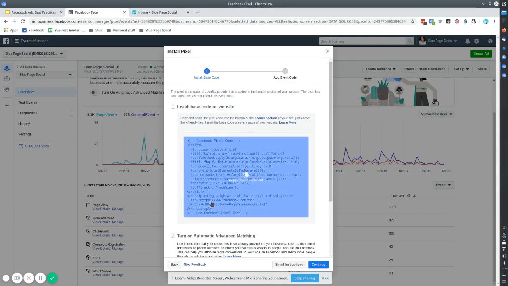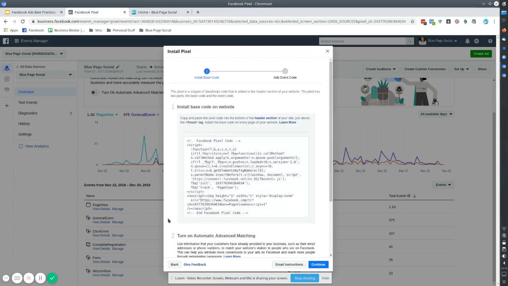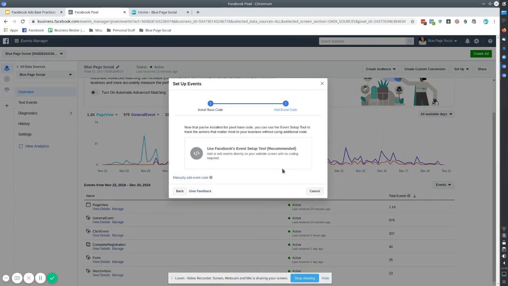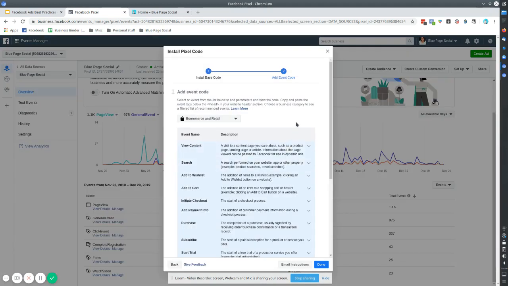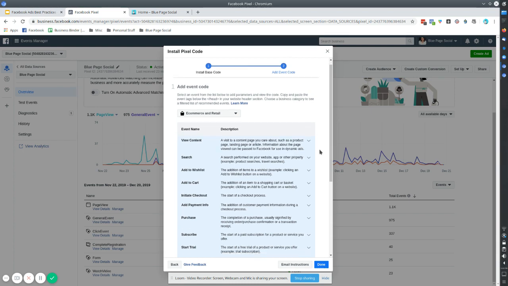This is the base pixel code. So this is the code that they would hand off to their web developer to add to their websites or their funnel programs. Event codes are specific events that you want to track someone's action on. So this can include things like add to cart, complete registrations, purchases, lead generation, and really anything that gives you just a little bit more data on what your audience is doing.